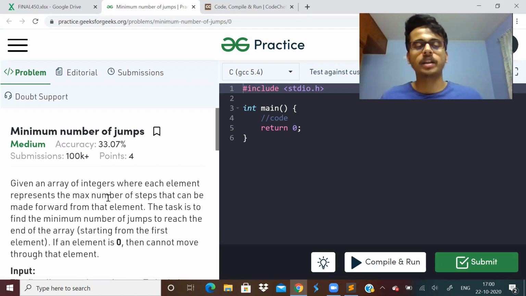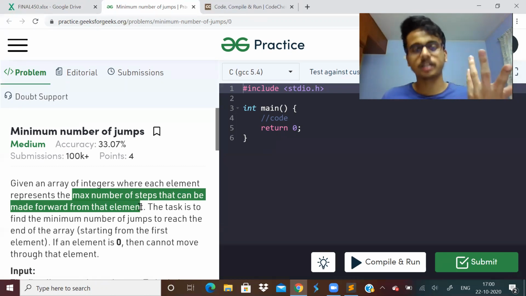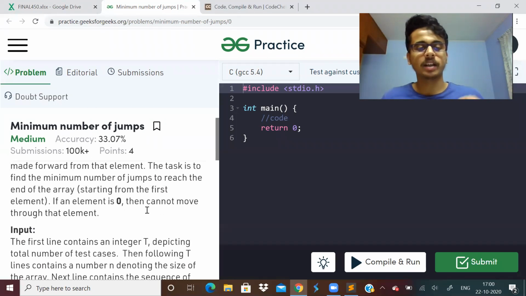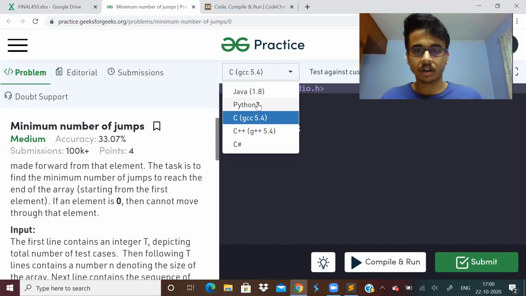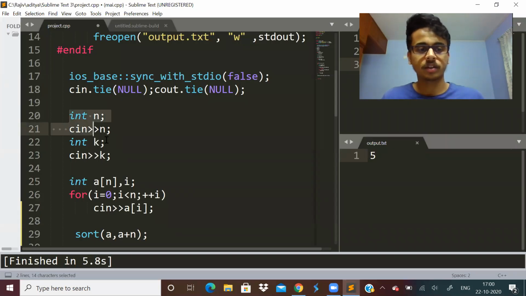So we start from the beginning, that is first element. Then we try to jump to the last element. And if an element is 0, we cannot move. Maximum number of steps we can take. That means if suppose a of I is 5, we can take 1 step, 2 step, 3 step, 4 step, 5 step. We can take anything. Looking at this problem, you will feel it's like recursion or dynamic programming. But actually, when I was trying, I was doing an O of n solution. So I will be showing that O of n solution with you.